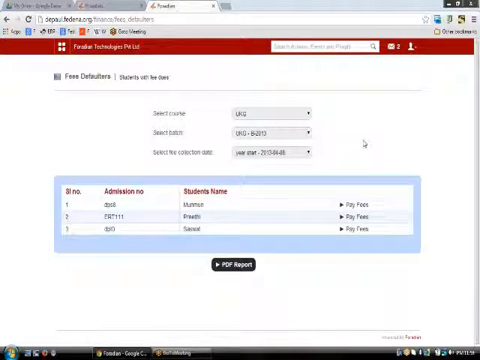This would further mean that as per the fee collection date, year start 2013, in the batch UKG B 2013 belonging to the UKG course, these 3 persons have not paid the fees. If you want to pay the fees of this particular person, you can click upon pay fees, which will redirect you to the page where the fees of these 3 students can be paid.